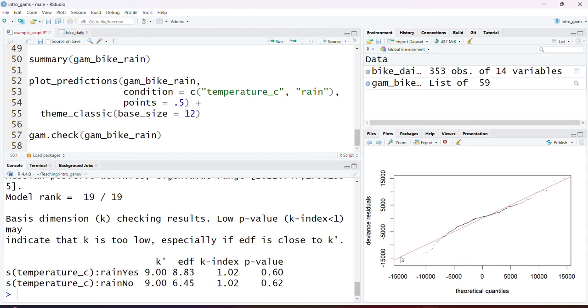The first one is a QQ plot. So this is comparing the theoretical quantiles, if the underlying assumed distribution were true, against the observed residuals from my model. If the underlying distributional assumptions are valid, we would see the residuals lying along this straight line of equivalence, shown here in red. But what we see from this model is a little bit of deviance away from that line, particularly for very small values.